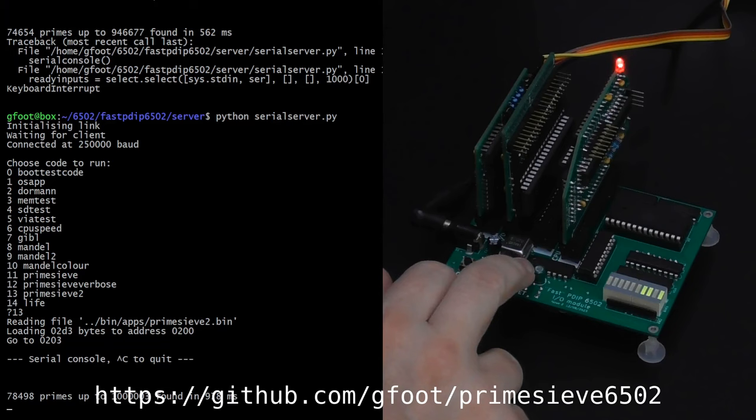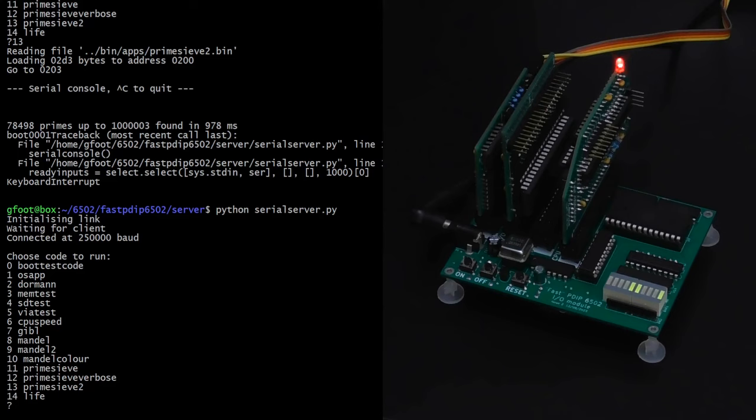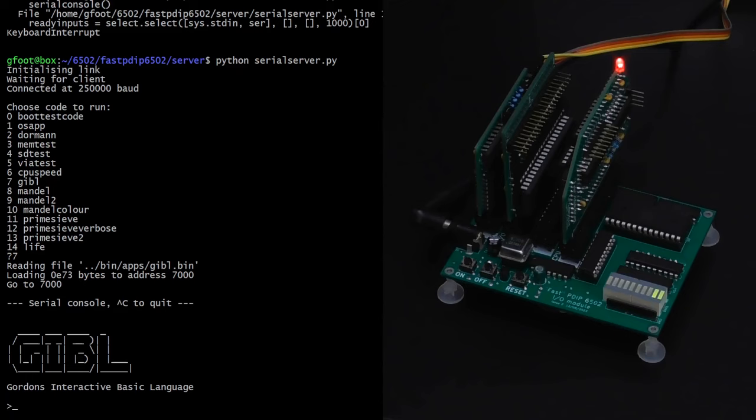What else have I got? Again, over on the 6502.org forums, Gordon Henderson has released a tiny BASIC. He called it Jibble, so I had a go at porting that to my system. It was not too hard to do. So this is Gordon's interactive BASIC language, I think it says on the screen there.